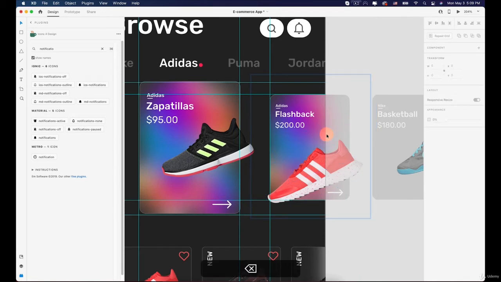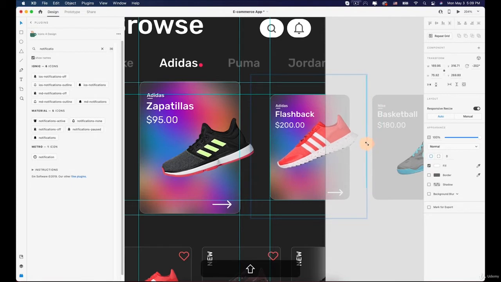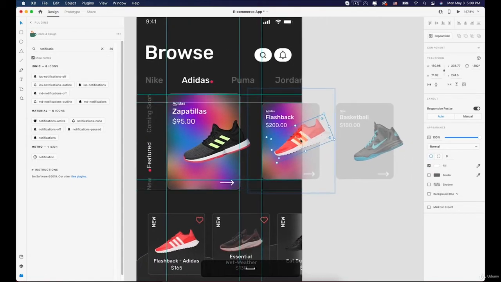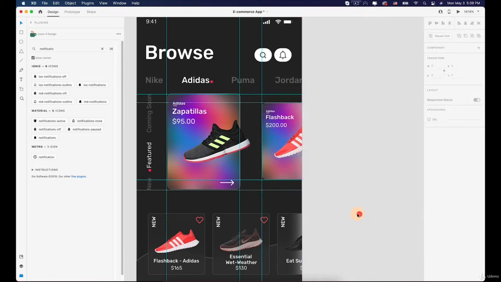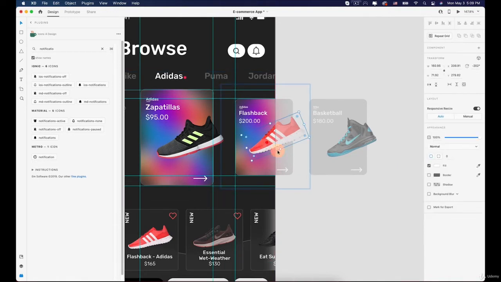Let's remove this one. And we will move this one to its right position. We're going to scale it and move it like this. Let's make it a bit bigger, I think. Or actually, let's keep it like this. Okay, now let's make the last one.